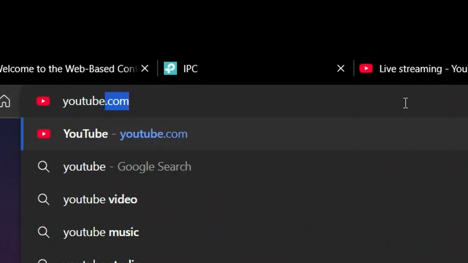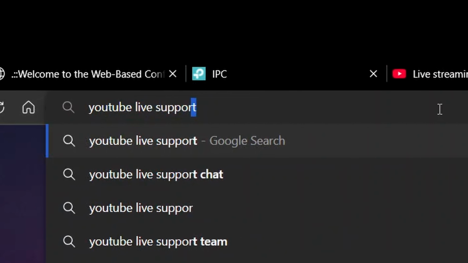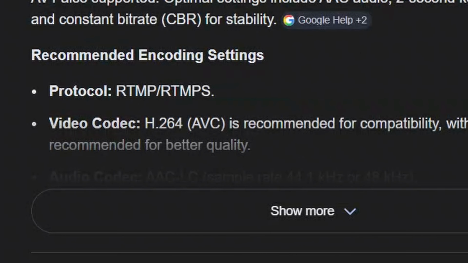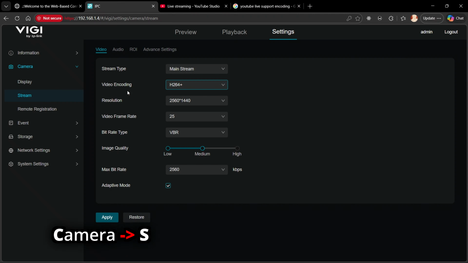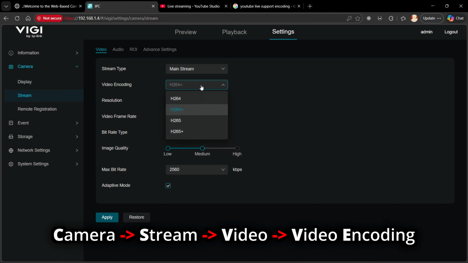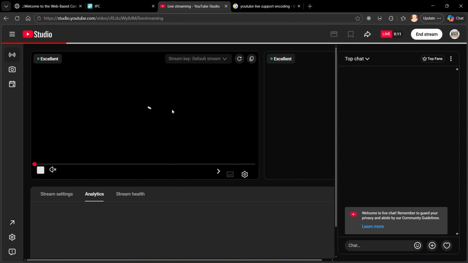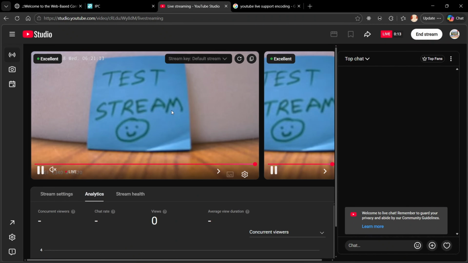Later, I found the issue. By default, the camera was using a different encoding format, but YouTube properly supports H.264 encoding. So, in the settings, Camera, Stream, Video Encoding, I switched the video encoding to H.264. After that change, the stream started immediately, and the live stream worked perfectly on YouTube.